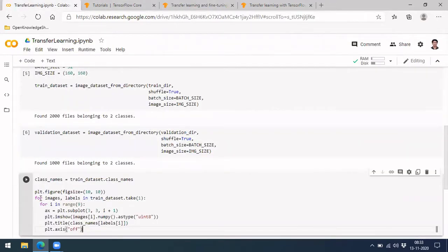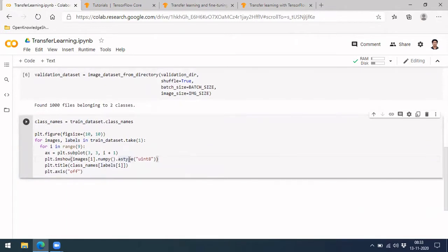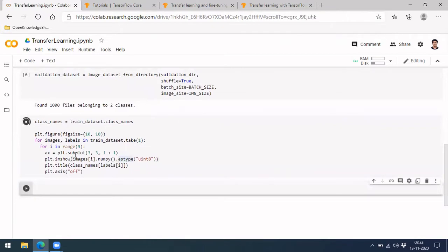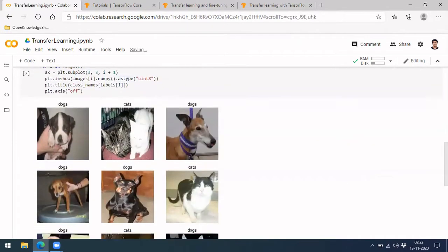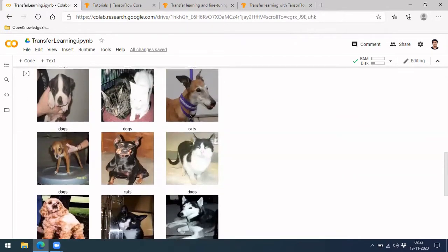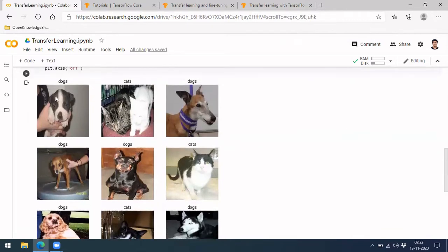Okay, let's use the same code. Here what they are doing is train data set dot take one, in the sense that it will be one image at a time. That will be stored in image and the label will be stored in label, and then here we are plotting it. Let me run it. See here, there is a dog and it is labeled as dog. It is a cat which is labeled as cat, right? So similarly for all the others as well.